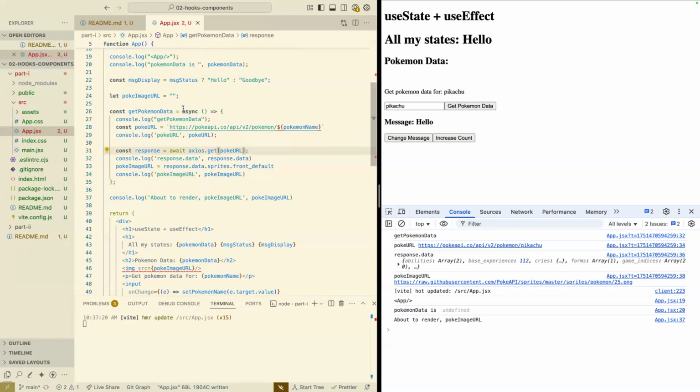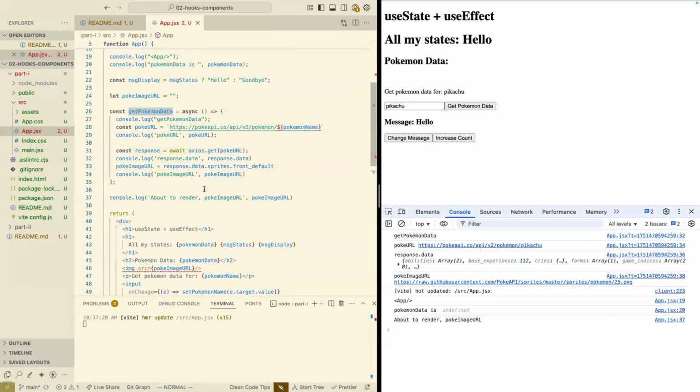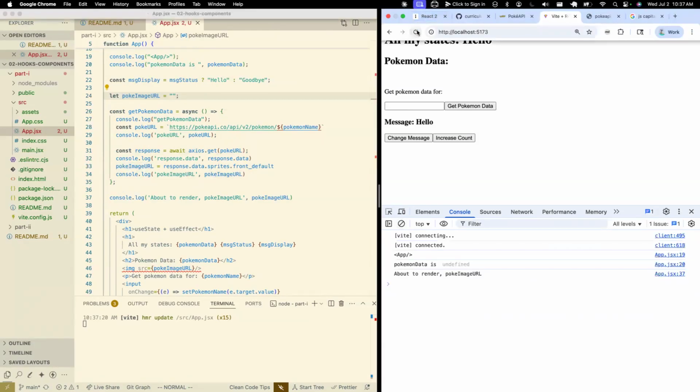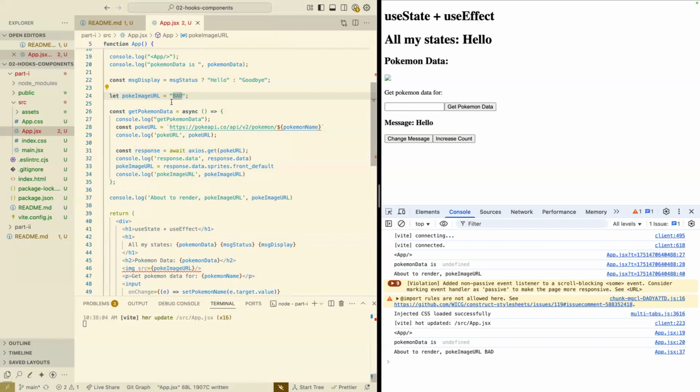And because I call it when this button gets clicked over here, we shouldn't have to return because we have the image URL variable here. And it's there if I, let's refresh the page. So, and let's just put bad in there just so we can see.